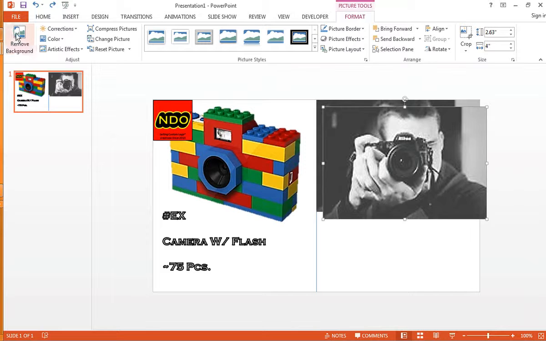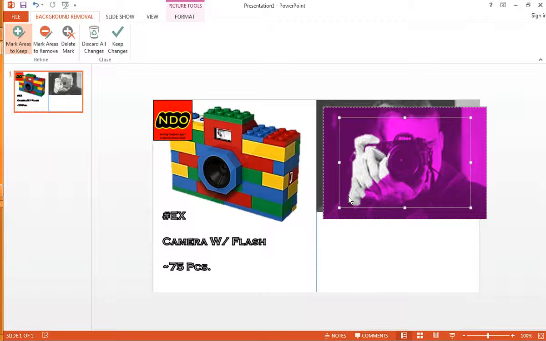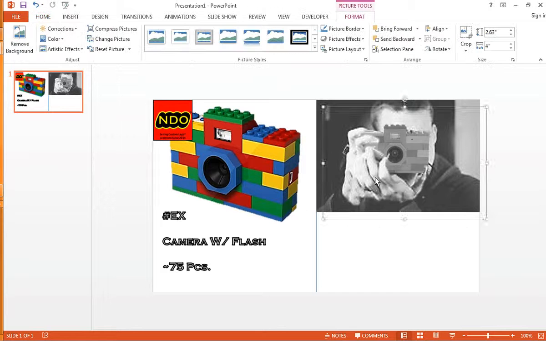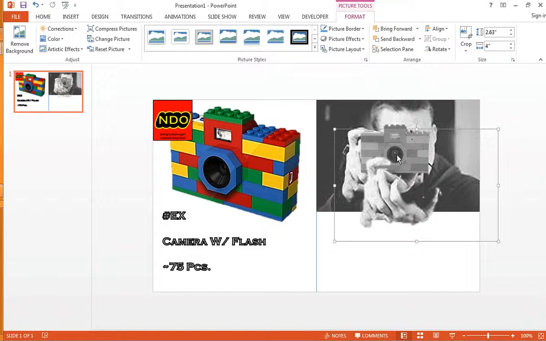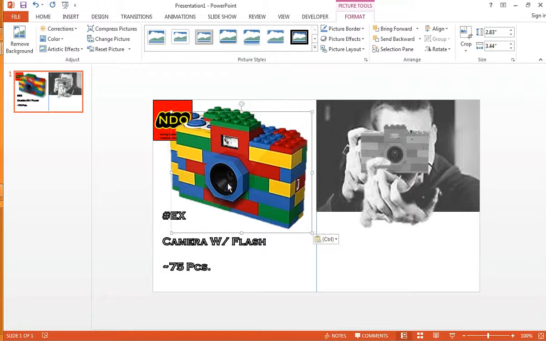I want the lens of this camera to look bigger than it actually is. In this case, I can do this because this is not my actual product. In real life, though, you don't want to do this. I'm only doing this because I want this to seem more believable with the image I've got.